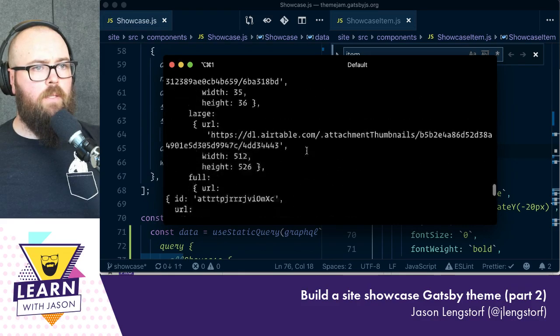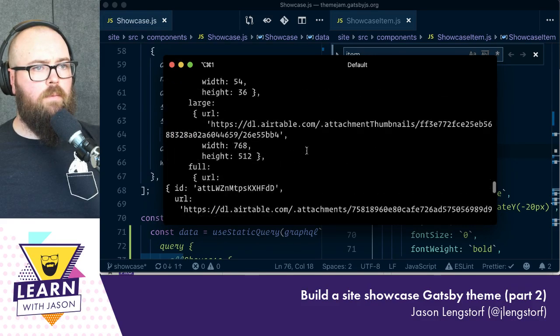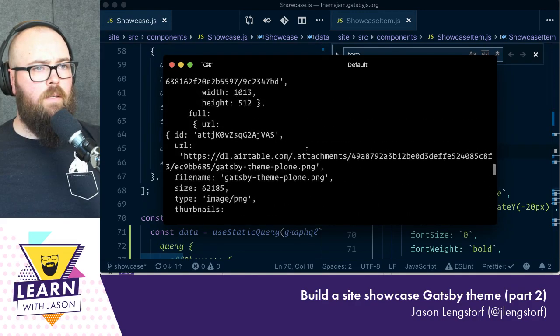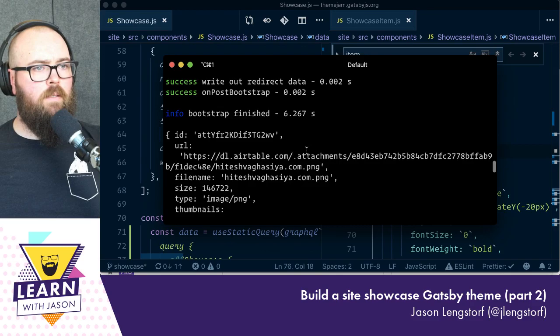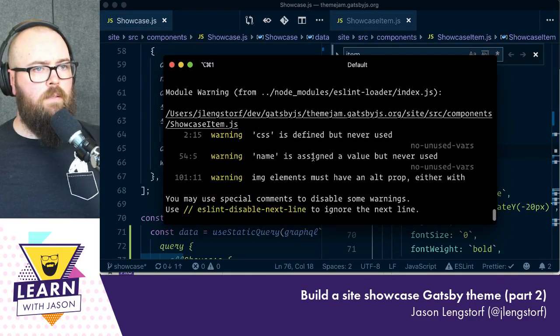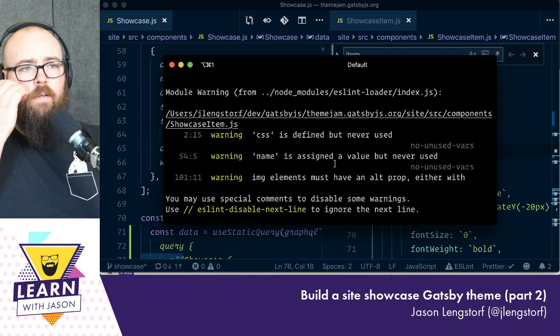Did I just ship a bunch of code that, like, console logs? I think I may have. I did. CSS is defined but never used. Name is assigned a value but never used.